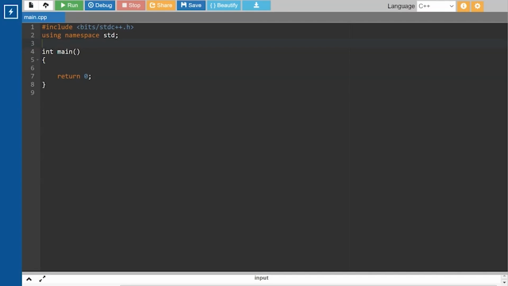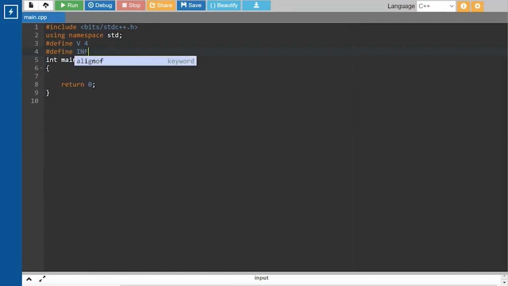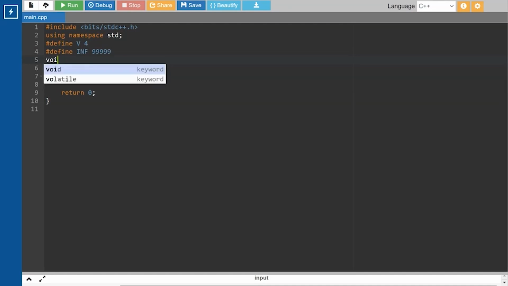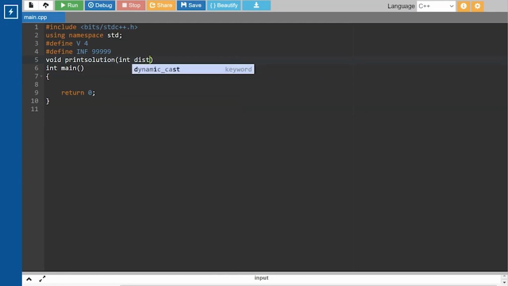We will start by defining vertices. We will have 4 vertices. So, #define INF, which will be equal to 9999. Now, let's write a function to print the solution matrix. So, void printSolution with the argument as int, a two-dimensional array dist with its y as V. We will come back to its definition later on.